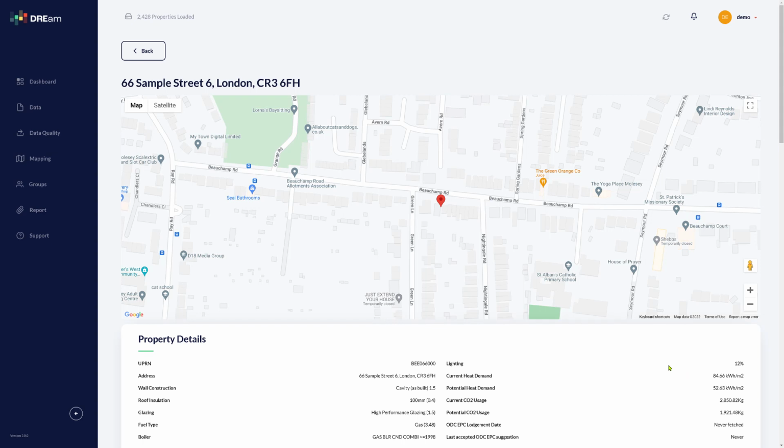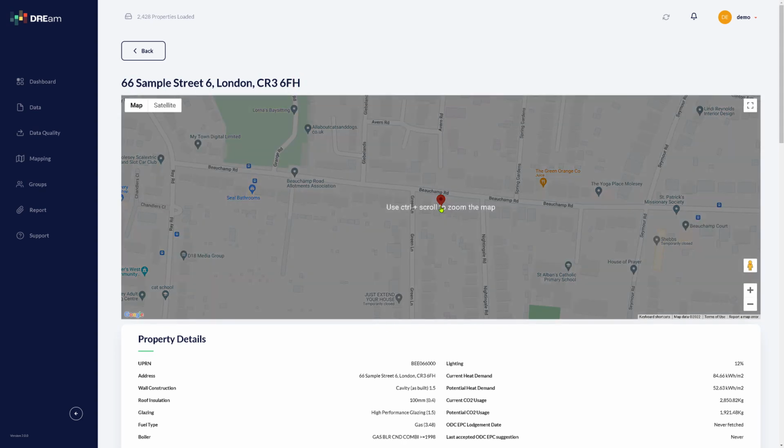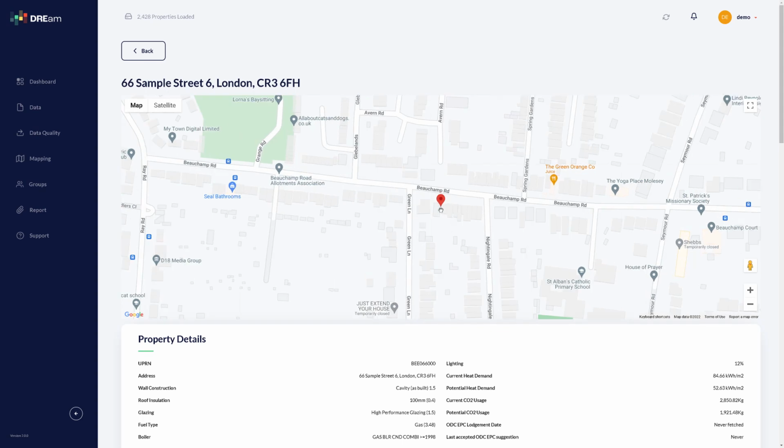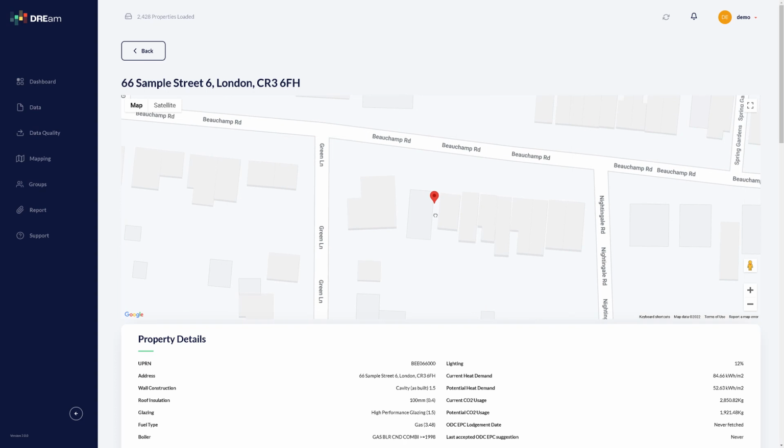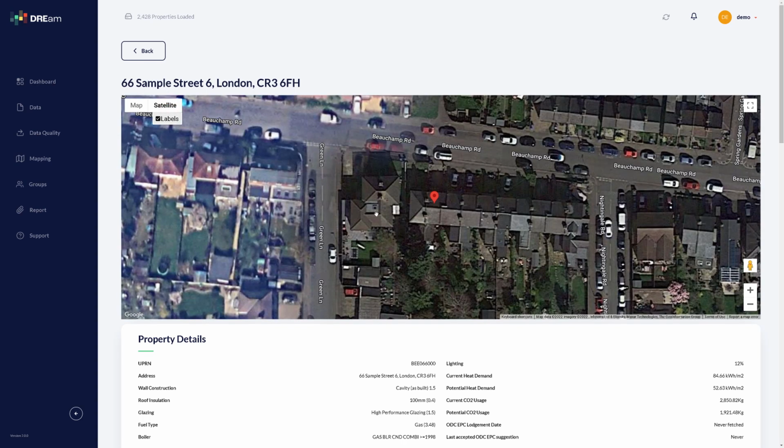The individual property pages are available for every single property within your portfolio. It will show the address at the top. Then we have a map here, so we can zoom in. As it says, you need to use Control to activate the map, so we can see the location of the property. If we want to activate the satellite view, we can simply click satellite and it will show us the aerial view of the property.